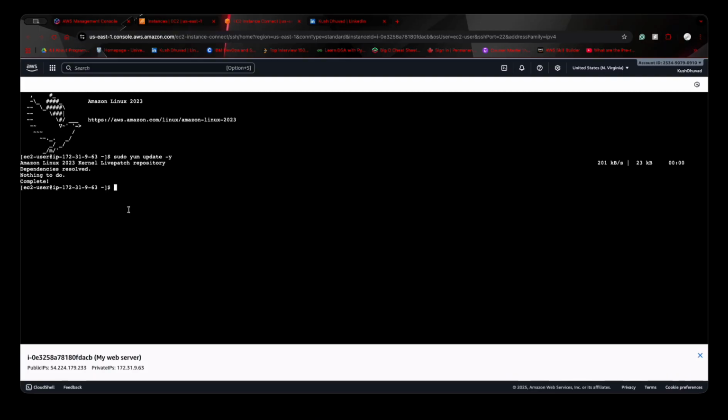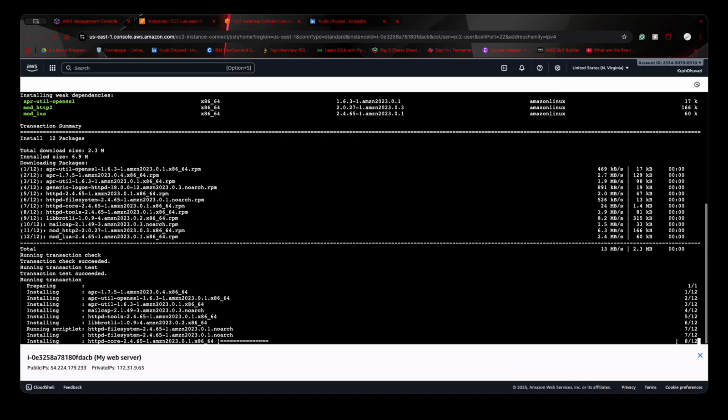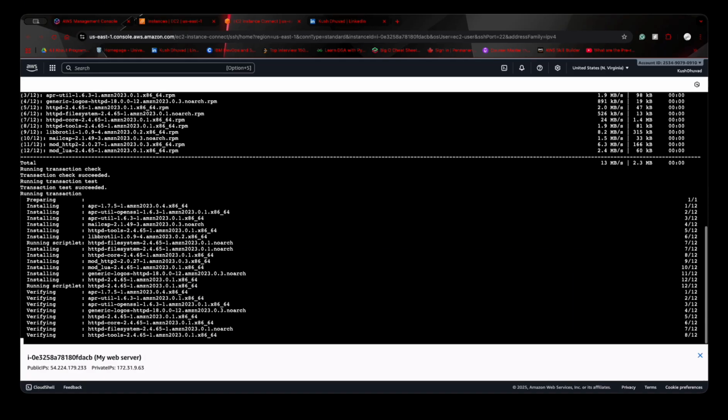Once that is done, we now have to set up our Apache server so that we can set up our own website and access it through the internet. In order to set up our Apache server, we have to download the package for it. It's sudo yum install -y httpd. httpd is the actual package that will allow us to set up our server, and we're going to use the httpd x86_64 architecture for our server, and we'll just wait for it to finish installing.